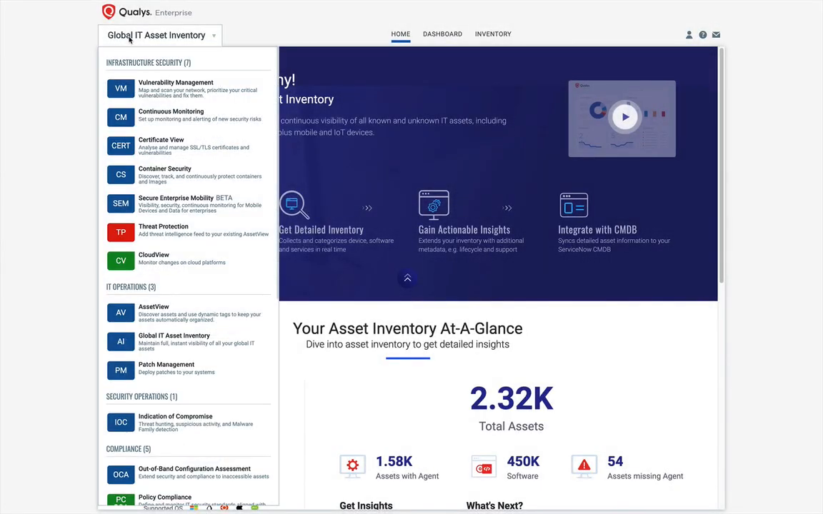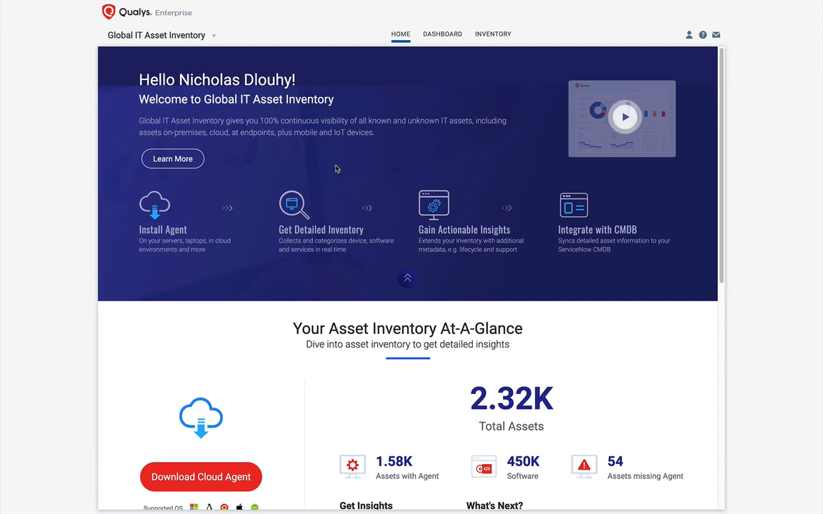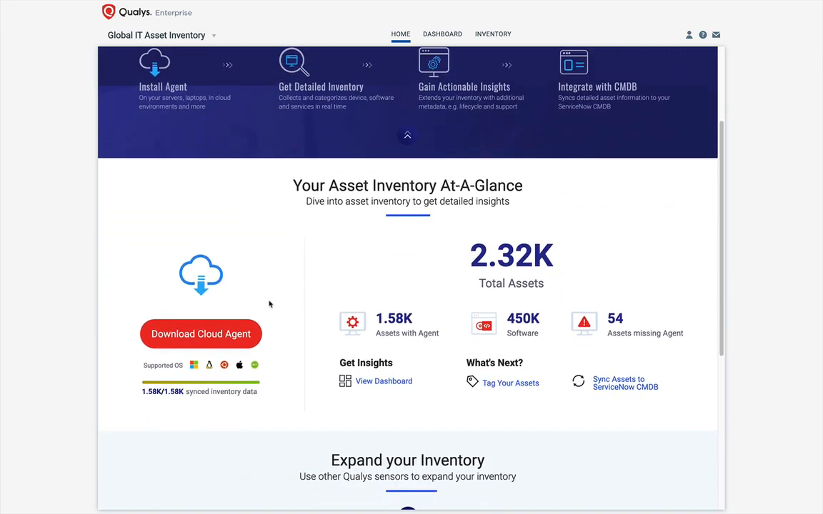When you land in Global IT Asset Inventory, which is under IT Operations, you'll find the very beginning landing page for gathering and getting a good inventory of the hosts within your organization. First, you'll find the Cloud Agent, and this is going to be the best way to get a good inventory of most of your assets in your organization.